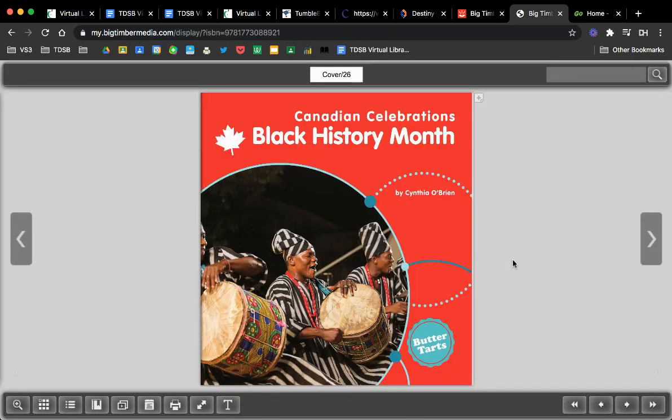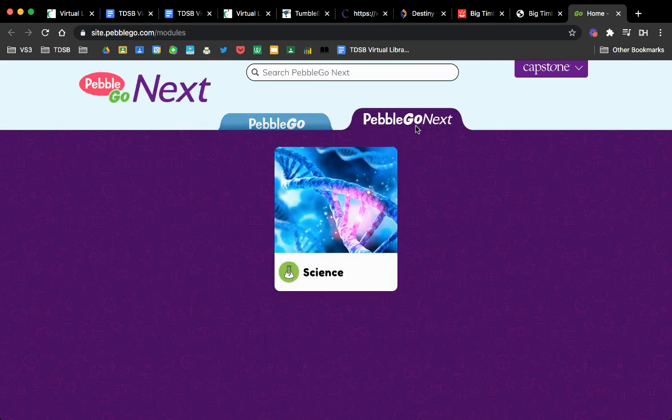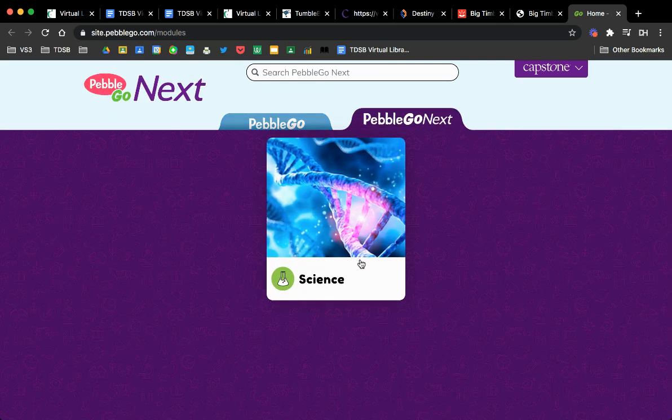So here's an example if you wanted to read more about Black History Month as well. Pebble Go. So with Pebble Go, you'll notice that the Pebble Go here is for primary, so you can access a number of different texts here. But if you go to Pebble Go Next, that is for your junior intermediate, and you can access a lot of our science content there as well.